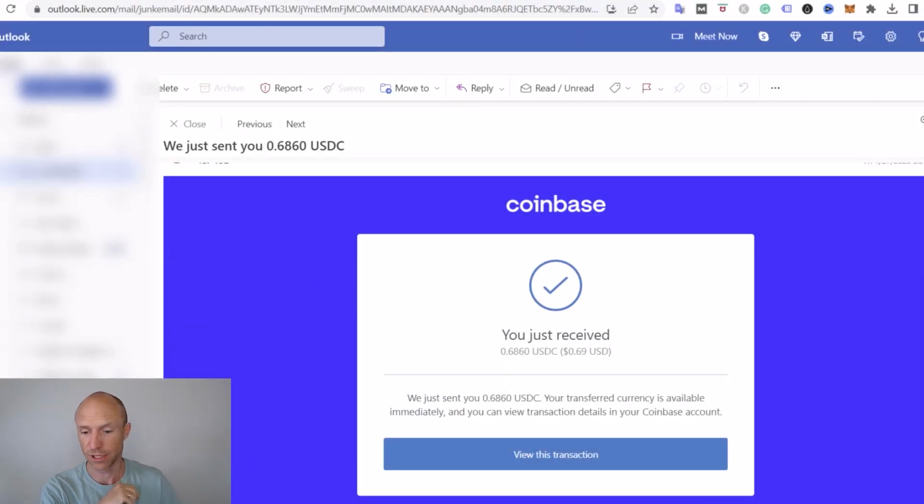So I think it was like 30 seconds or so, and then I actually got an email from Coinbase. You see, I did receive the USDC, the stablecoin, into my Coinbase account. So it definitely does pay fast when you use these offer walls. So that is definitely great. You can basically get paid instantly for those offers.